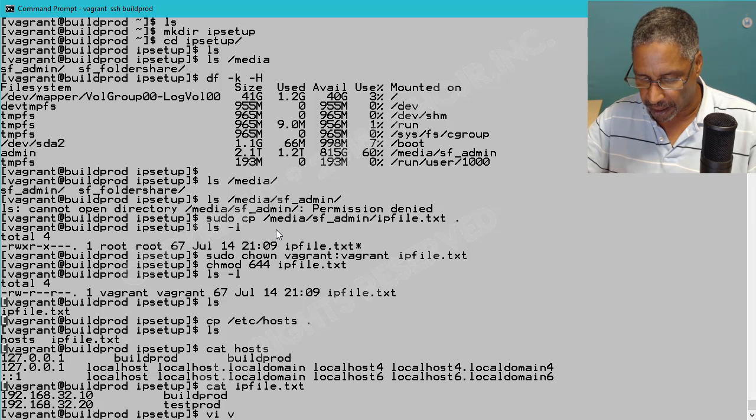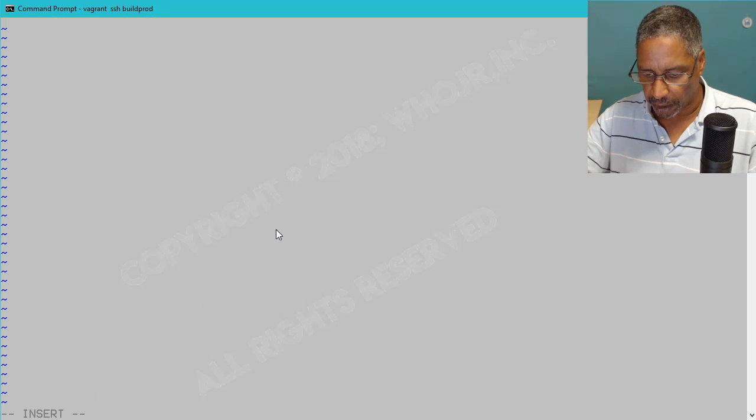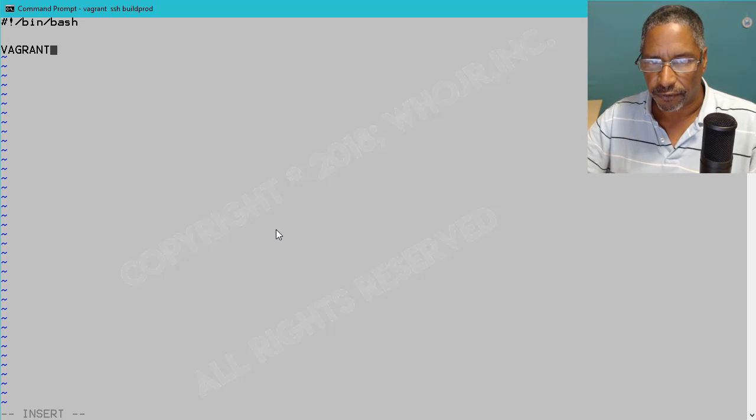So if we do a vi, and we're going to call this script update host file.sh, we're going to begin with the traditional #!/bin/bash. And what we're going to do now is describe share locations. Okay, so our vagrant share is located at /media/sf_admin.